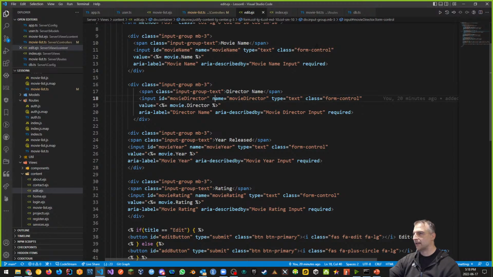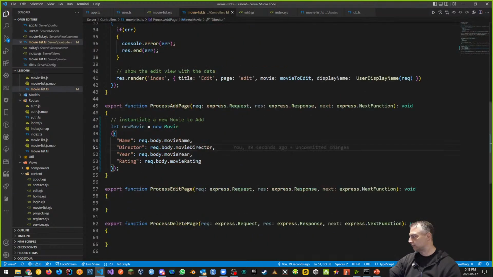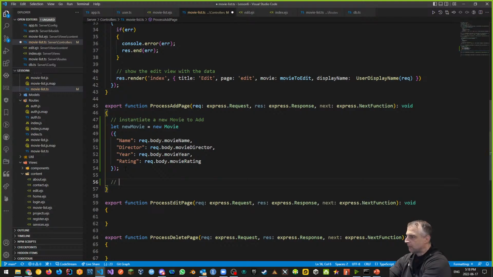So if I go back again to the controllers, that's why it looks like this when I created a new object. So I've instantiated a new object now with the right names. That's important. And then I want to insert the new movie object into the database.